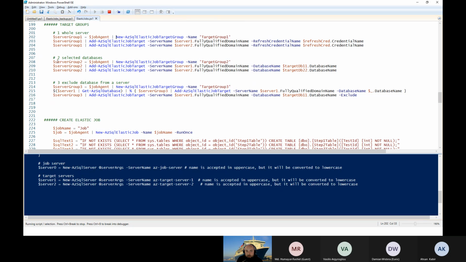And there will be three groups from this demo. The first one is for two instances, for two full servers. The second one is for single databases, one from each server. And the third one is all databases from one server, excluding a single database.